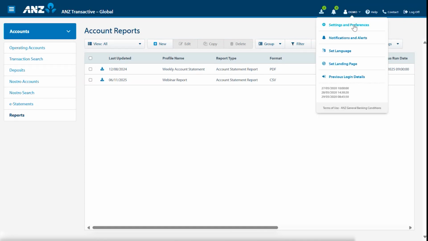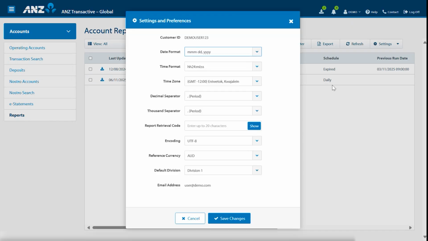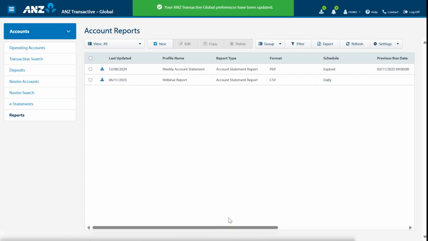Select Settings and Preferences. In the Report Retrieval Code field, enter the code you wish to use to open the reports and click Save. As this is your report retrieval code, you can change it at any time.